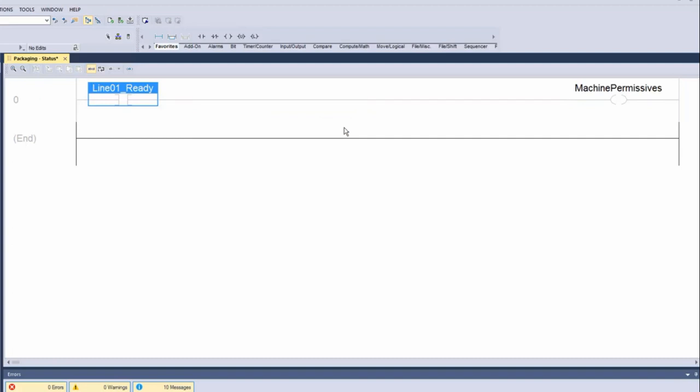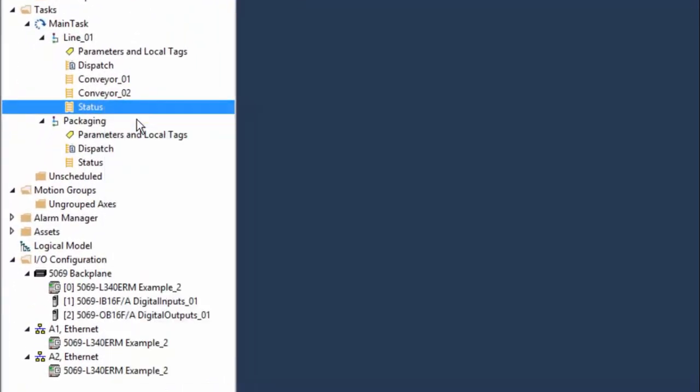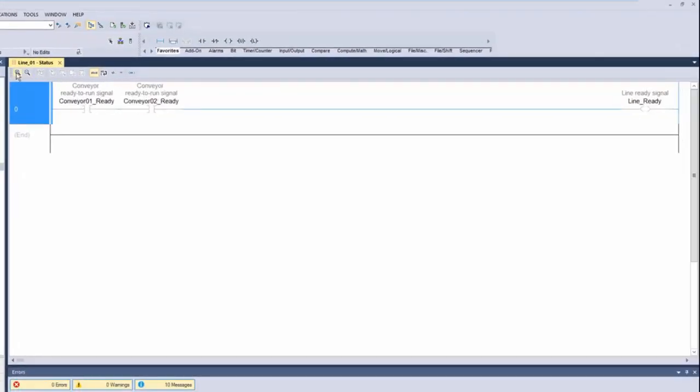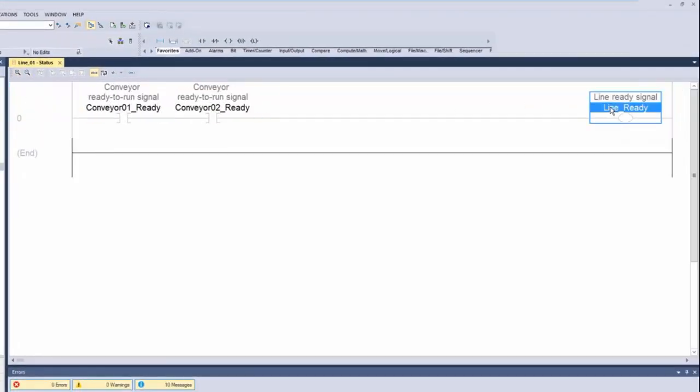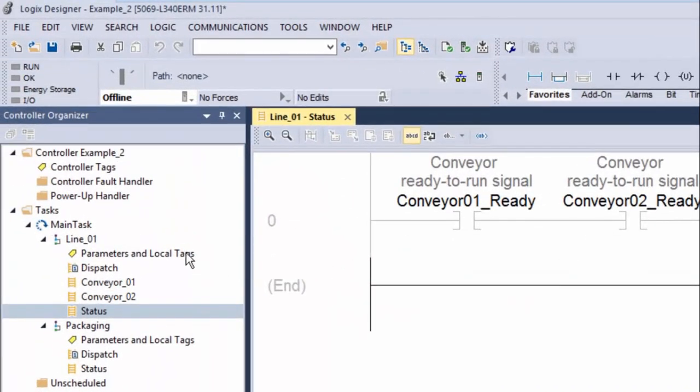So far, we just have the one line, but we expect to add more, and they will be added in series to this initial condition. Looking in the line 1 program, we see that there is a line ready output parameter. We need to connect this to the packaging line 1 ready input parameter.